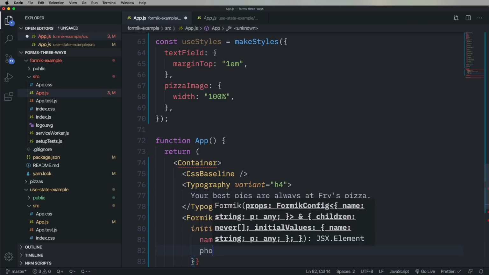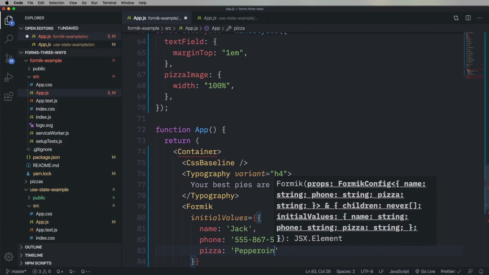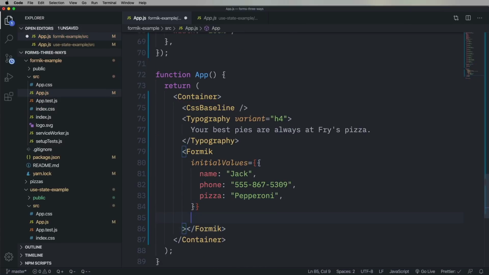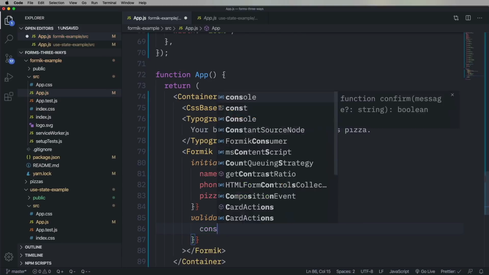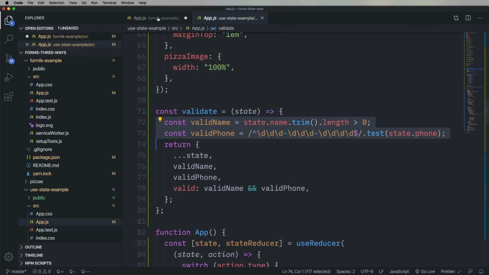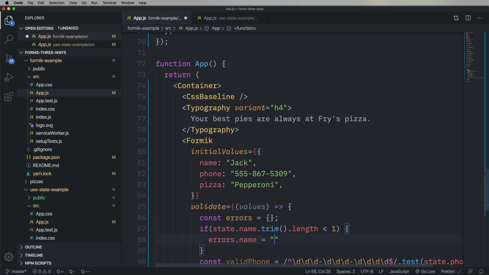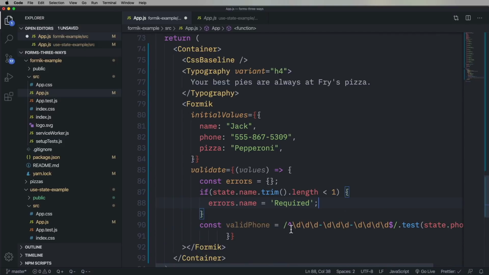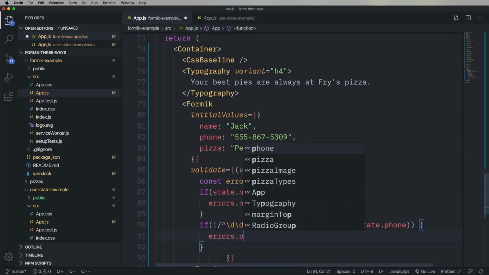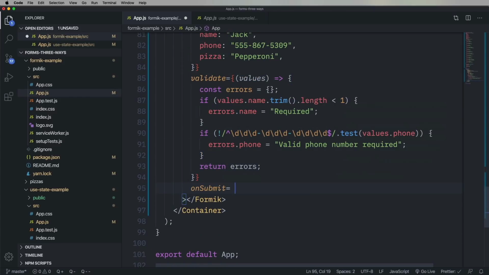So we set up the initial values. This is going to be our state. In this case, we're just going to use pizza as the name for the pizza. And we're going to give it a validation function that takes the values and assembles an object of errors. So the first thing we'll look at is state.name, to see if it's got actual text in it, as well as the validity of the phone number. And we just need to change state to values and then return the errors.